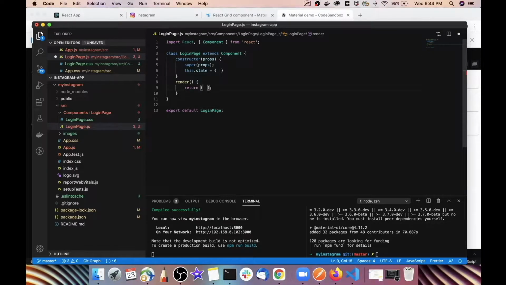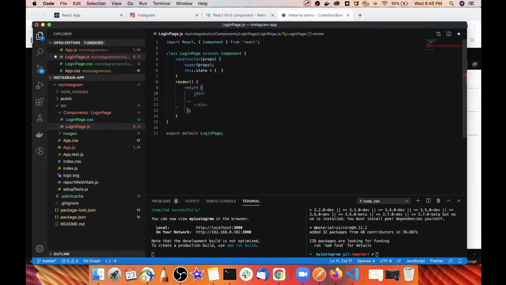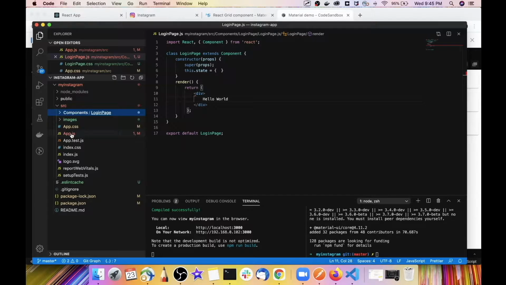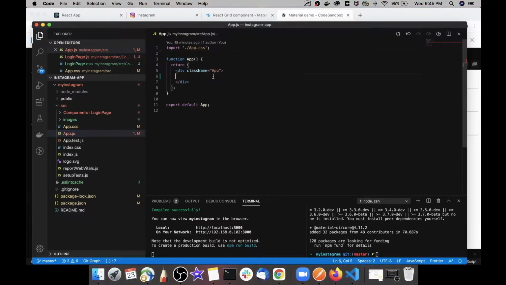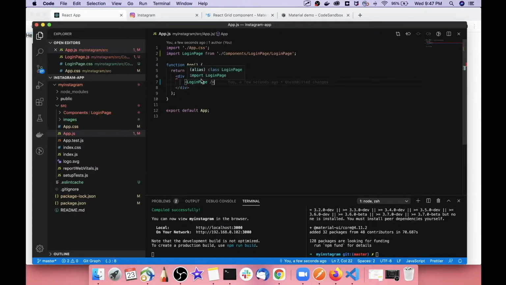And over here, we will be creating an empty div just to see that everything is working fine or not. So here we have created our first component, that is the login page. And we will be importing this login page from our app.js. So over here you have seen that the VS Code has automatically imported the login page from our component. So let's see, yes, we got the hello world over here. So this was the first step of creation of the component.